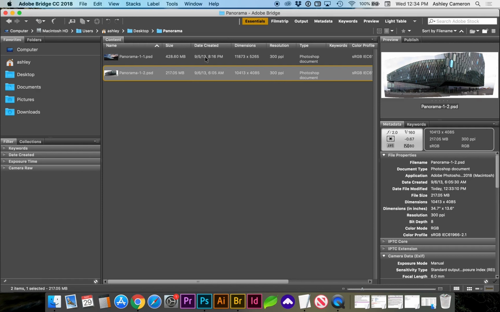This is a great way to save you a ton of time if you have several Photoshop files that you need to resize.